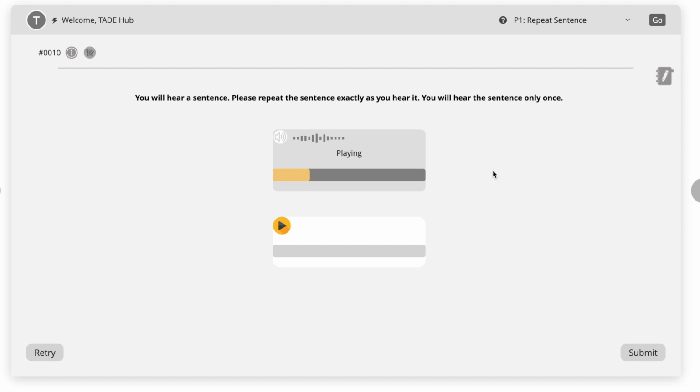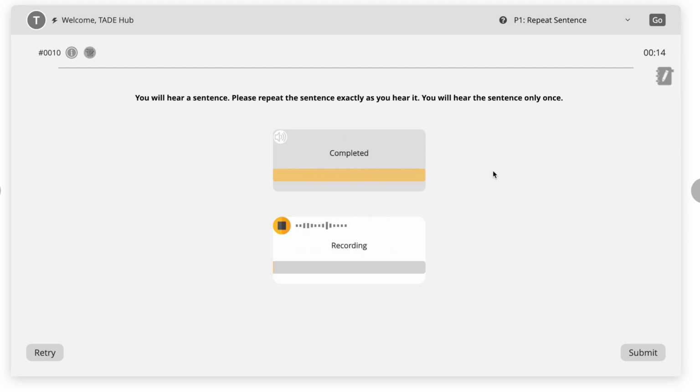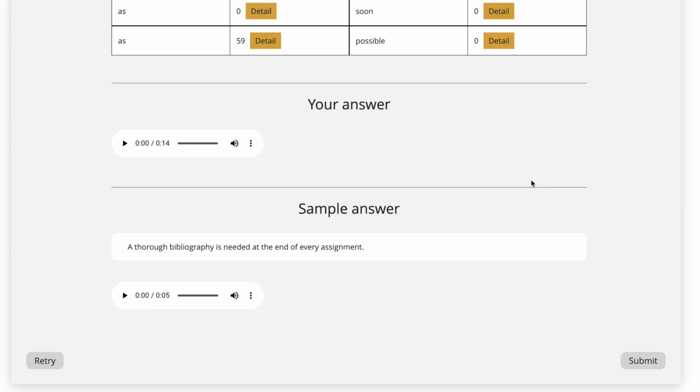A thorough bibliography is needed at the end of every assignment.